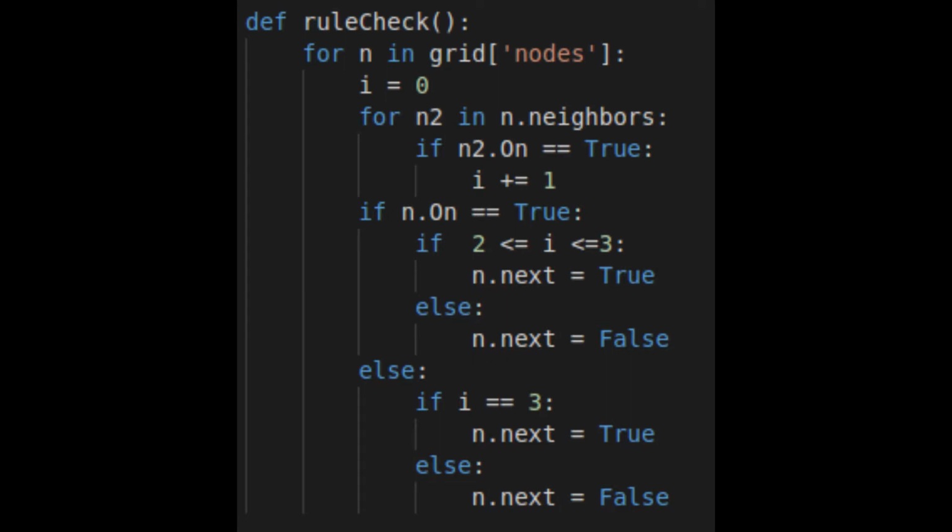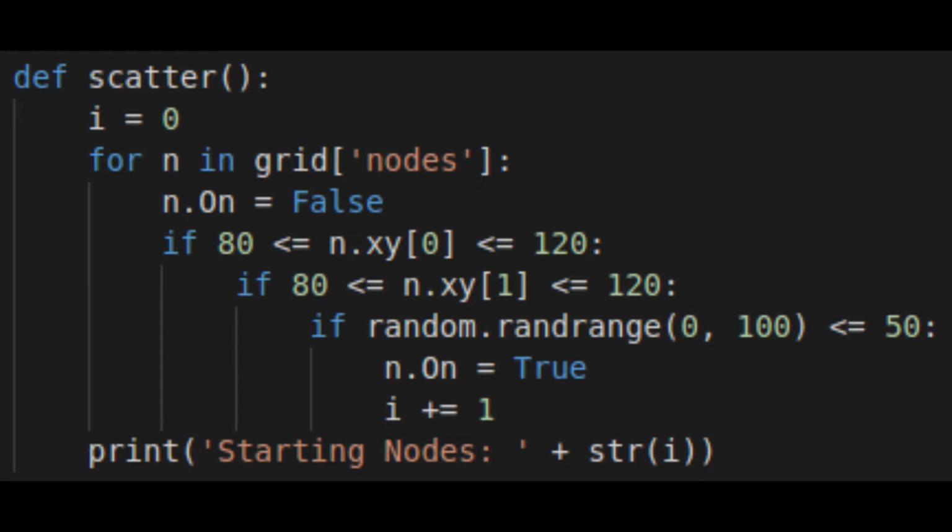We'll also want a function that can randomize our initial state. Define a function called scatter and create another counter variable I. We'll iterate through our grid list again, and we'll also limit ourselves only to the central 40 by 40 square at the center of the grid. We'll pass a random number from 0 to 100, and if it's less than 50, we'll turn that node on and increase our counter by 1. Lastly, we'll print a statement letting us know how many nodes are on at the start.